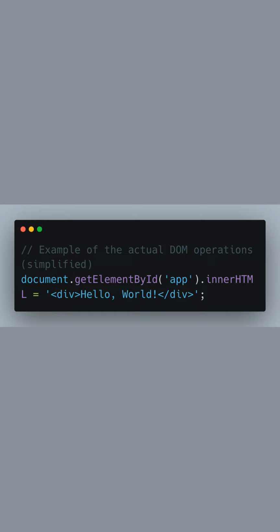Behind the scenes, React will perform the necessary DOM operations. While React does much more complex work for diffing and updating the DOM efficiently, a very simplified version of what happens might look like this. The innerHTML of our target element with the ID "app" gets set to the HTML string representing our component, which results in "hello, world", wrapped in a div tag, being displayed on the page.